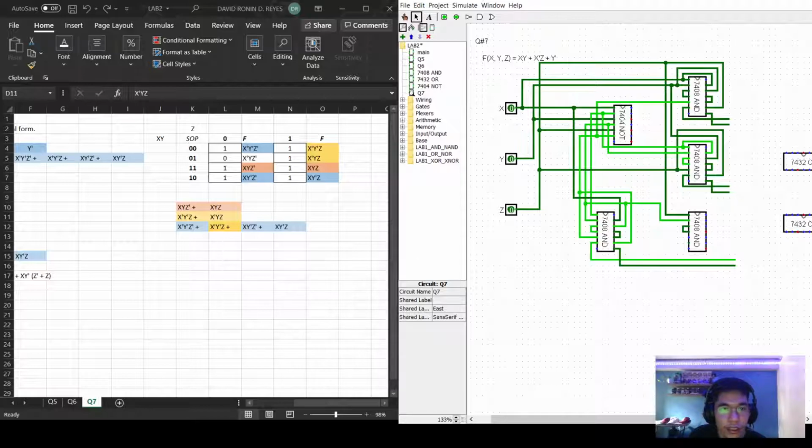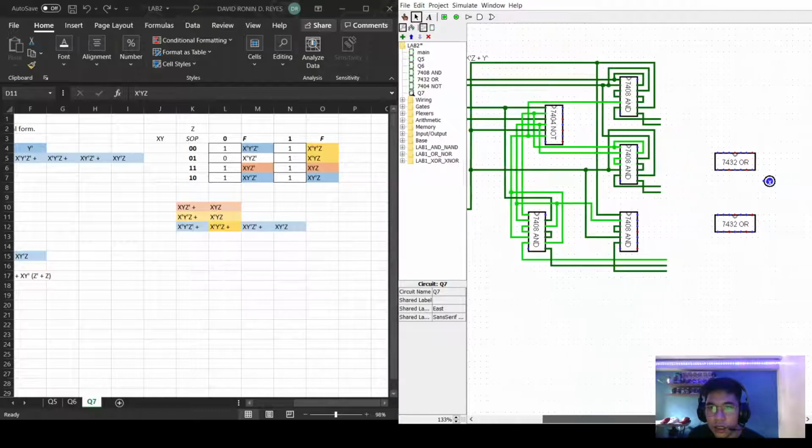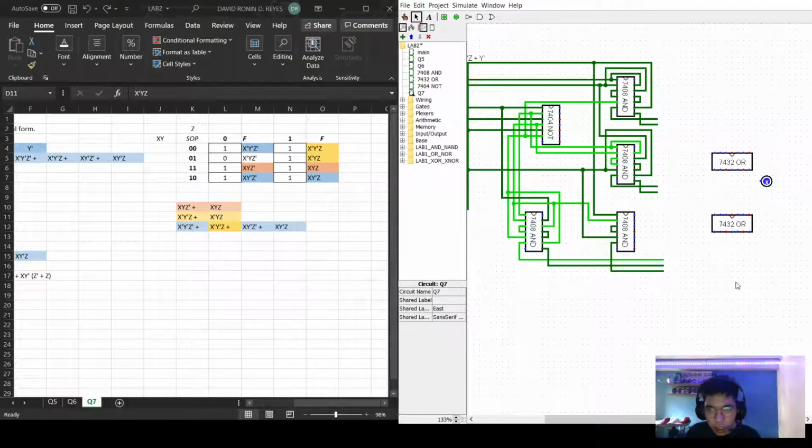Now our third and our fourth and last xyz. Okay, x, y prime, and then z, which is this one. We actually have an output here. There. Now it's time for our OR gate. So I'll just need to turn this south. There.